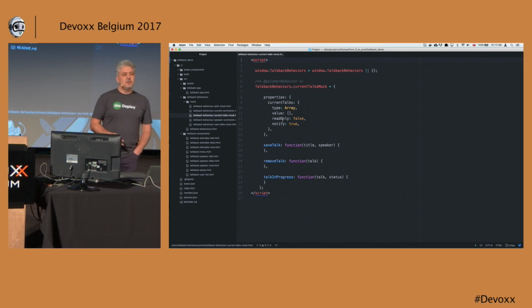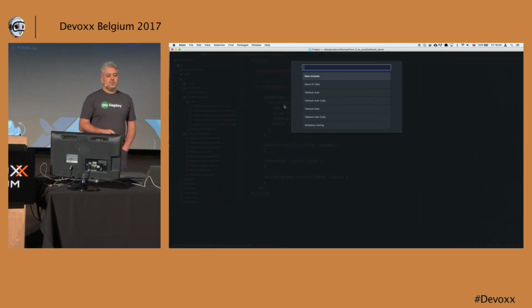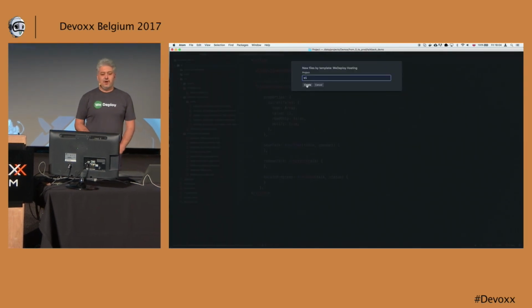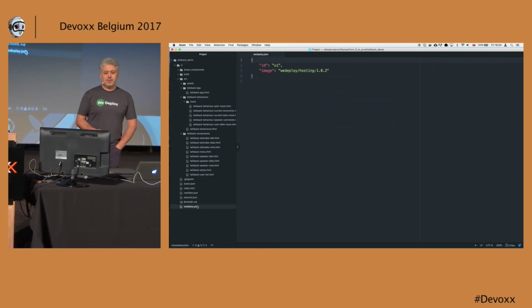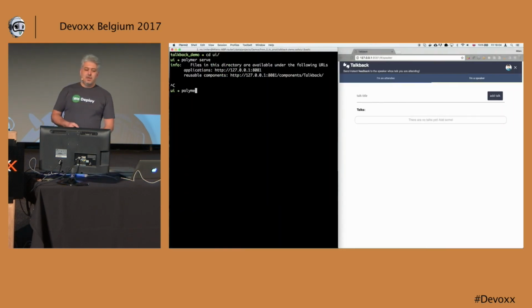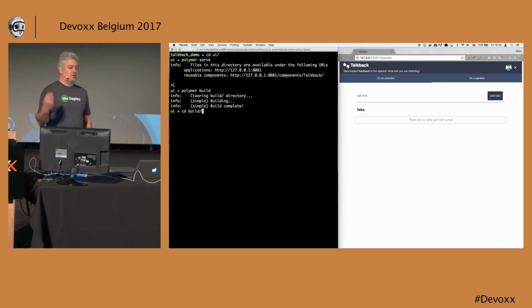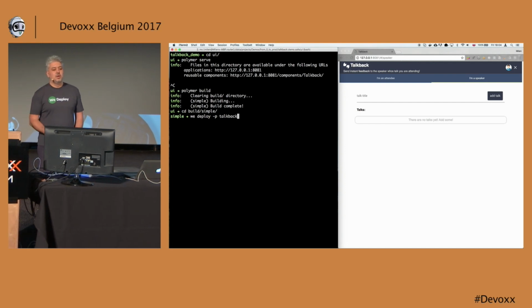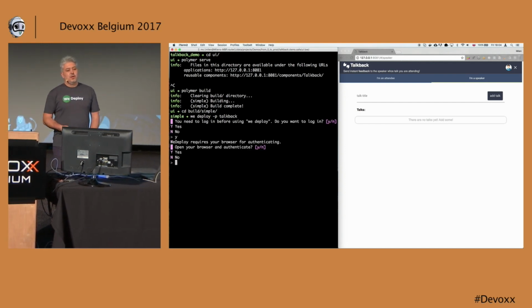So what does it take to deploy that on the cloud? Well, with WeDeploy, all it takes is a configuration file, which I'm going to create from a template, called wedeploy.json. And in that file, I'm just going to say I want to have a container called UI, which is using the hosting image. So once I have that, I can actually build my application. That is just to get rid of the source stuff that I don't really want to go in production. And then I'm going to do WeDeploy.